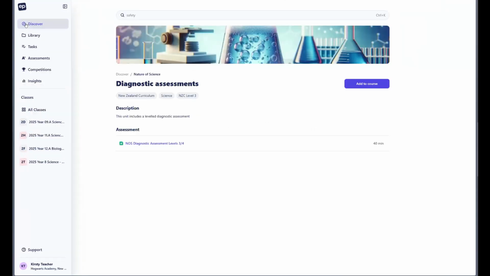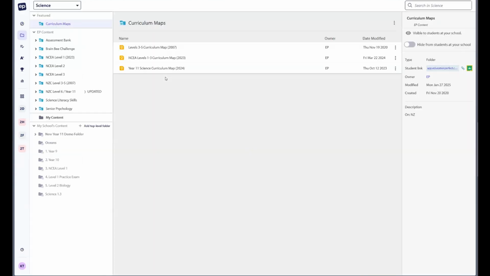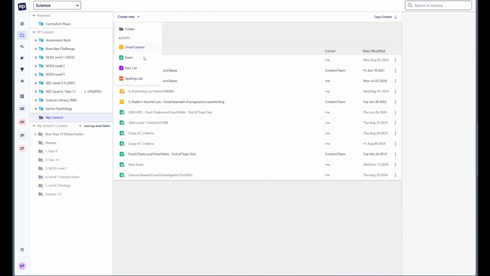Once you've had a look through Discover, there is a second space called the Library just below. This is your space for creating, editing, and customizing EP content. It gives you the science content in bigger folders, but it also gives you a space underneath to create your own lessons and exams, if you're converting from paper to platform, and your own fact and spelling lists, especially if you're looking at particular vocabulary. And you can create your own personal and private content ready before assigning to students.